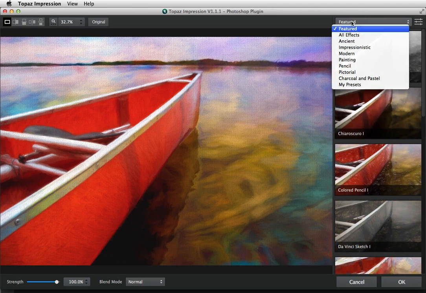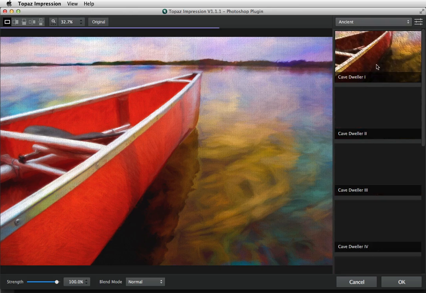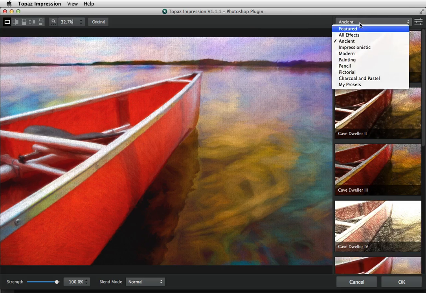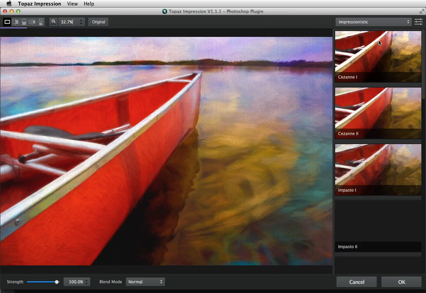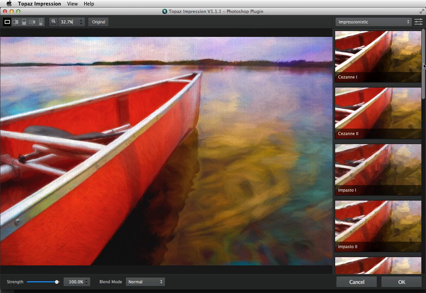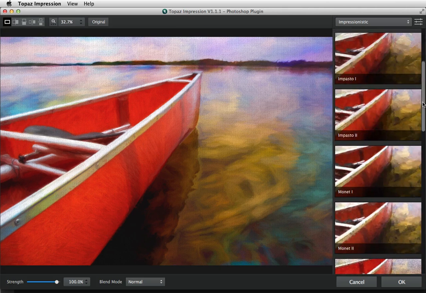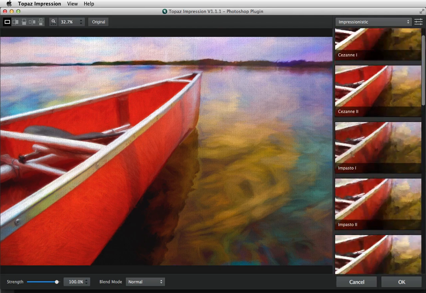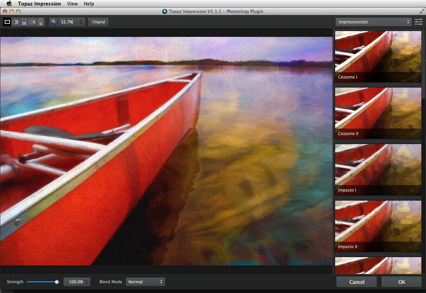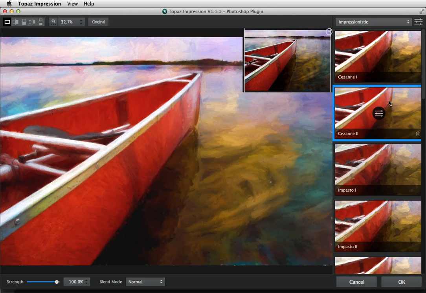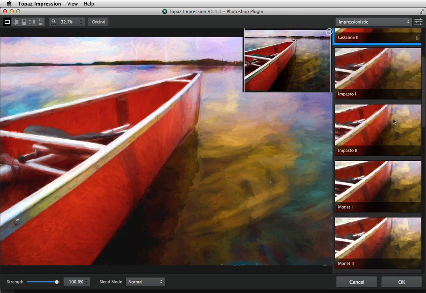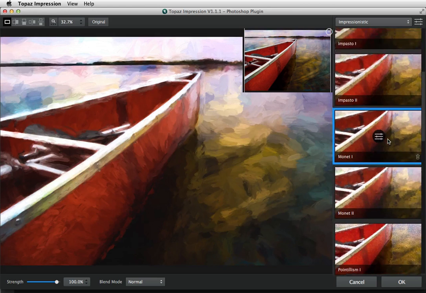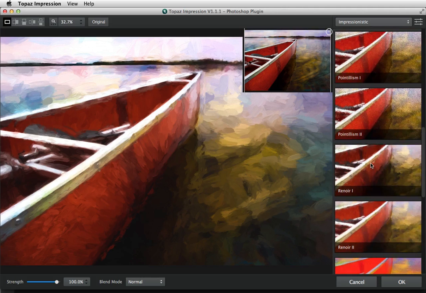Now, if you don't want to work with the featured ones, you can come in here and you can get all the effects, or you can go into ancient ones, which are ones that are going to look like Cave Dweller and so on and so forth, or you can go into the more useful impressionistic area here, where you have the looks of impressionistic painters, Cezanne, you have this impasto, you have Monet, pointillism, Renoir. I mean, you have amazing options in here, and truly the brush strokes look an awful lot like what you would see from that actual painter. Let's just go to Cezanne right here. They look an awful lot like what you would see from that actual painter. Let's just click through a few of these while I gab. There's a Monet. There are multiple versions of these guys too. Here's Renoir.